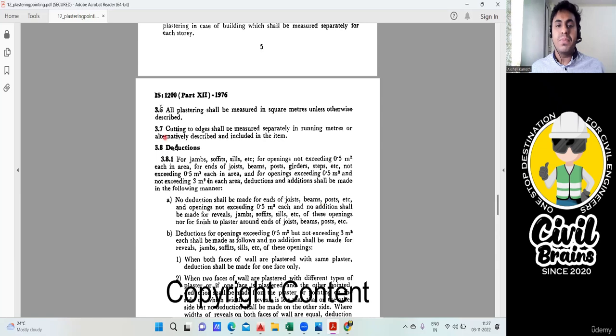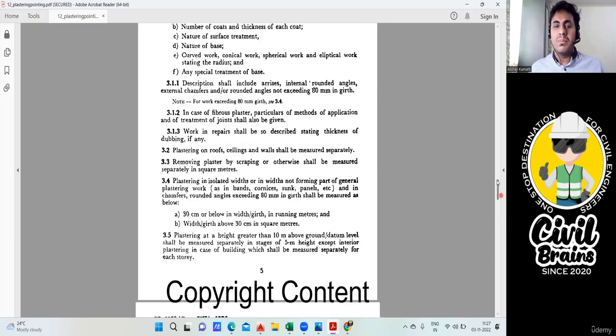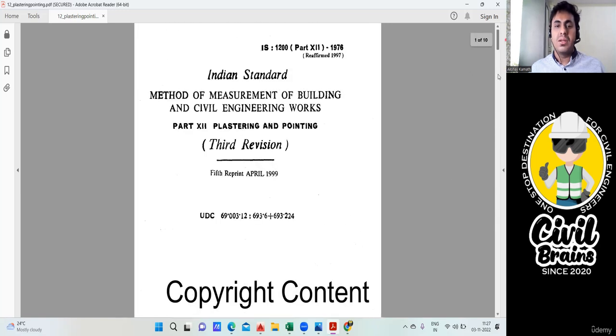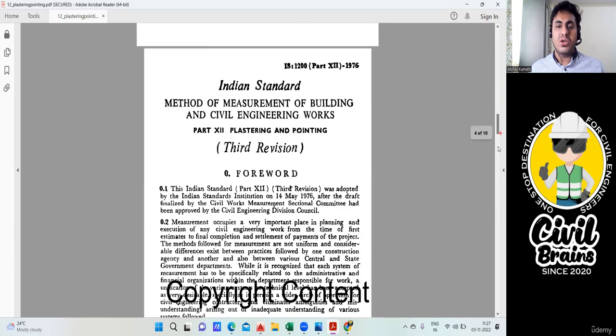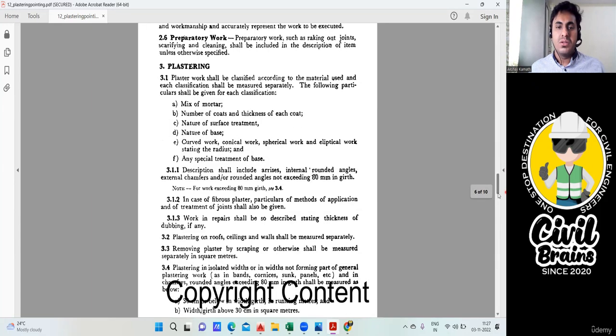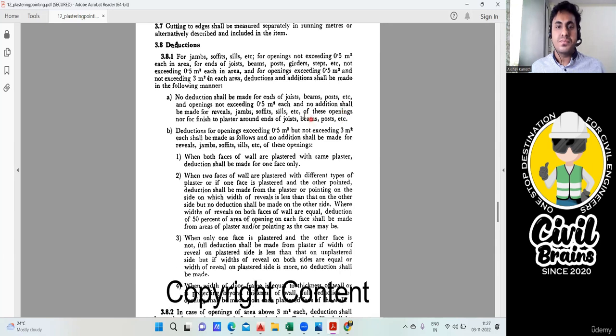Fine. So for this, I'll show you the code book also. There's a code book by the name IS 1200. This is part 12, and this part 12 is all about plastering. It's written: method of measurement of building and civil engineering works, plastering and pointing. There it is mentioned how you are supposed to take care of this deduction part. In the deduction, I'll see everything they have mentioned here. No deduction shall be made for ends of joints if the opening is not exceeding 0.5 square meter, and deduction for opening exceeding 0.5 square meter but not exceeding 3 square meter.